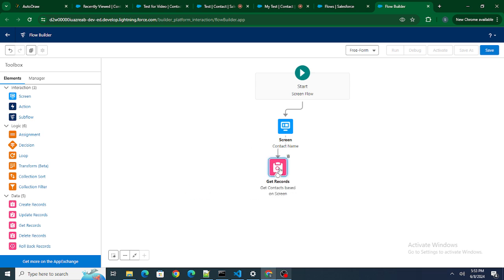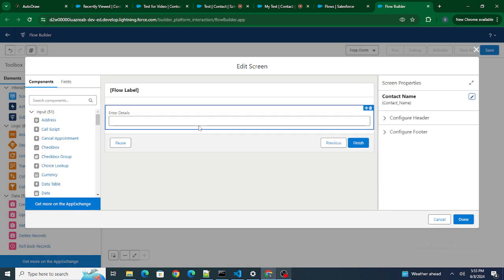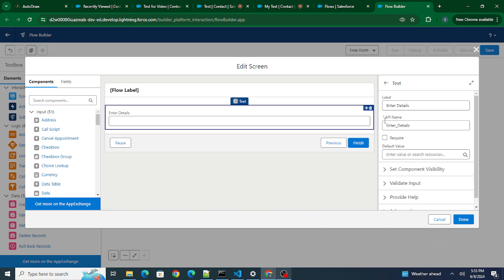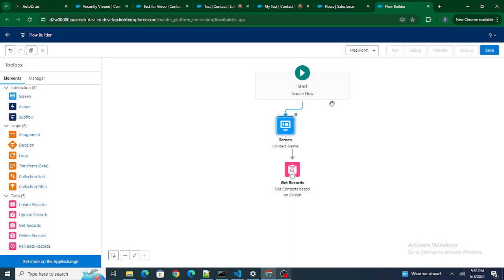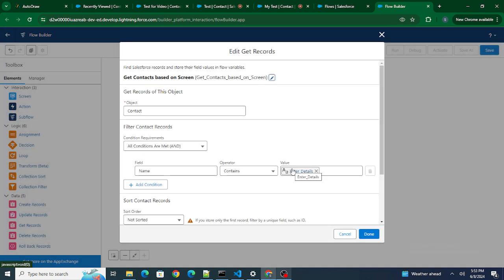So I'm going to connect both of them. What's going to happen right now is whatever I put inside this will be stored inside enter underscore details. Let's say I put test, we are trying to search all the contacts that contain this test, name contains test.